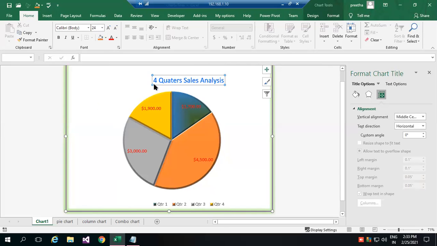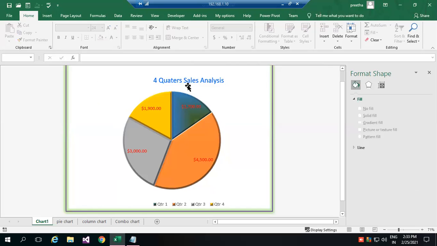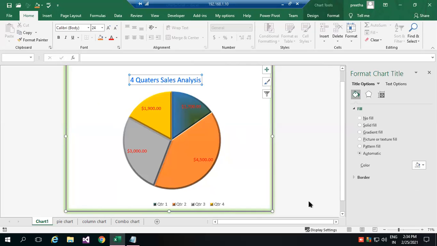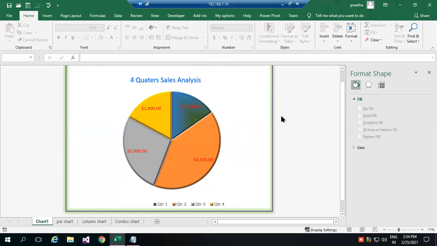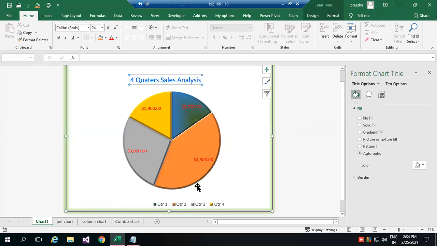I can give 24 size, and you can bring it to center of your page. Okay. So these are all basic formatting, and this is chart title. This is called legend. What I'm selecting, which color is for which representation, that is called legend. Then chart title I've given.